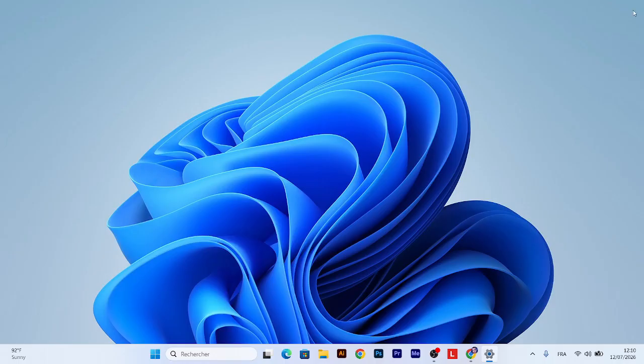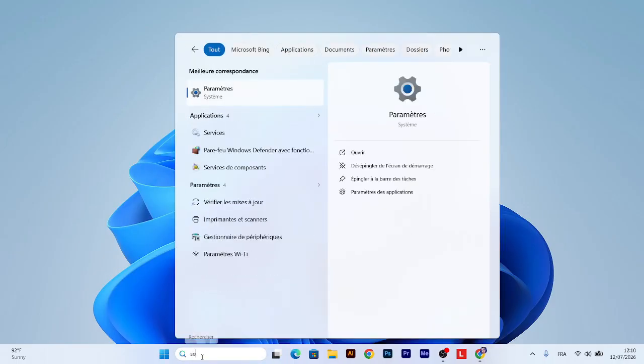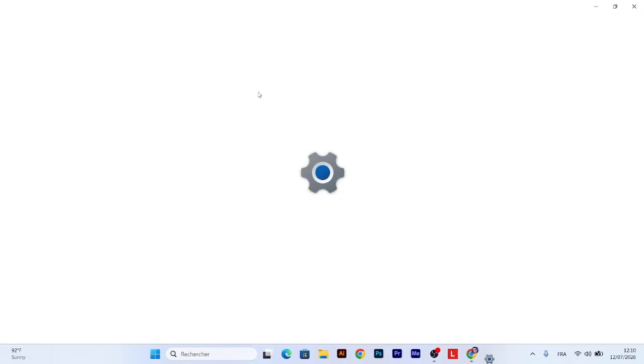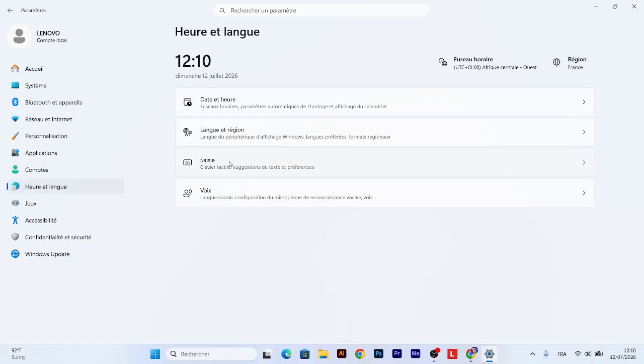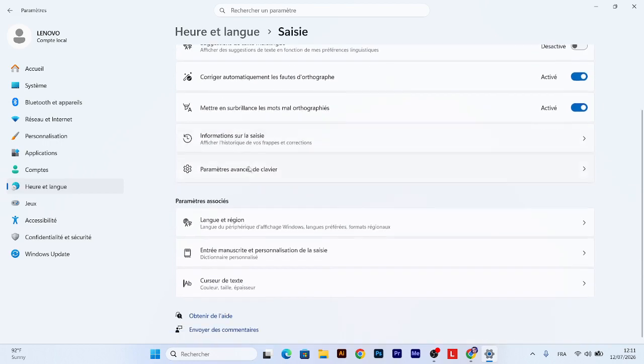First, you need to open your settings here. Now go to Time and Language, number 7. 1, 2, 3, 4, 5, 6, 7. It's here, number 7. Just click, and now go down and click on Language and Region.